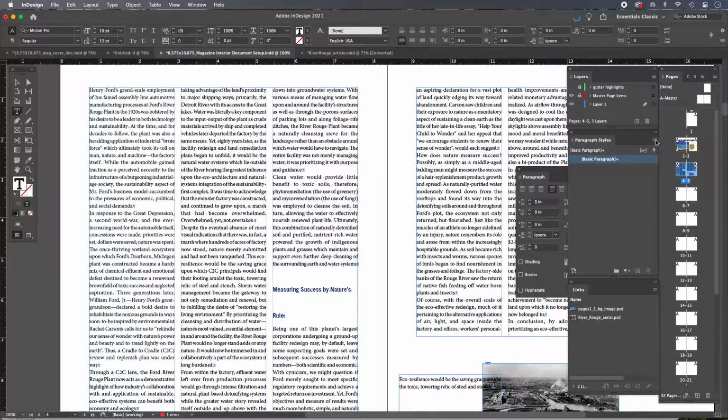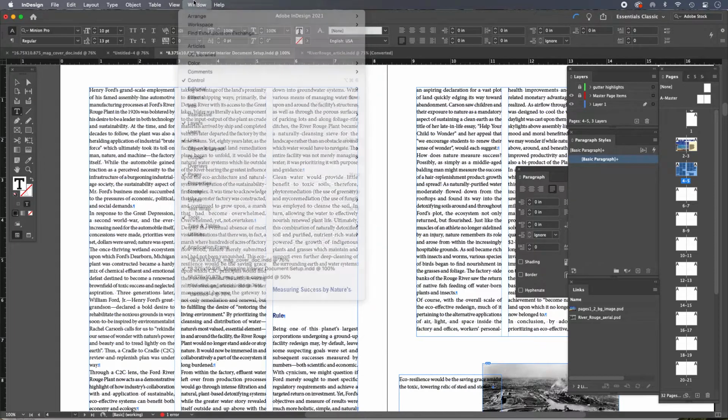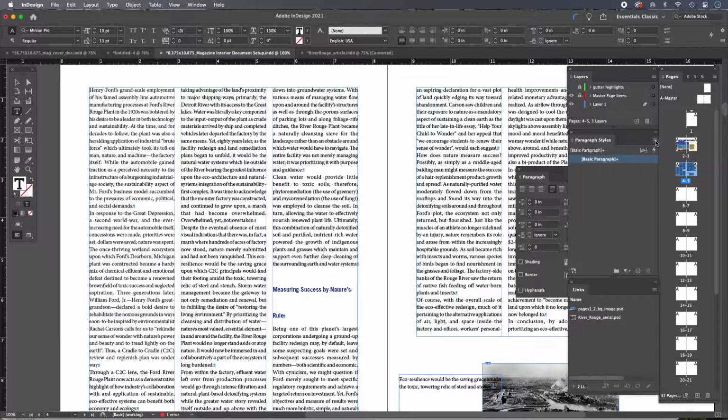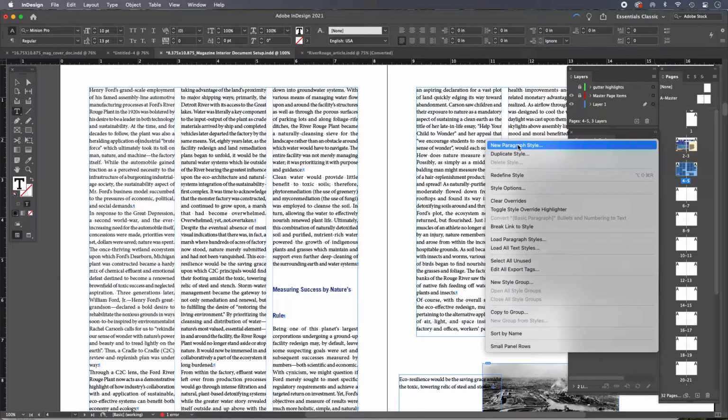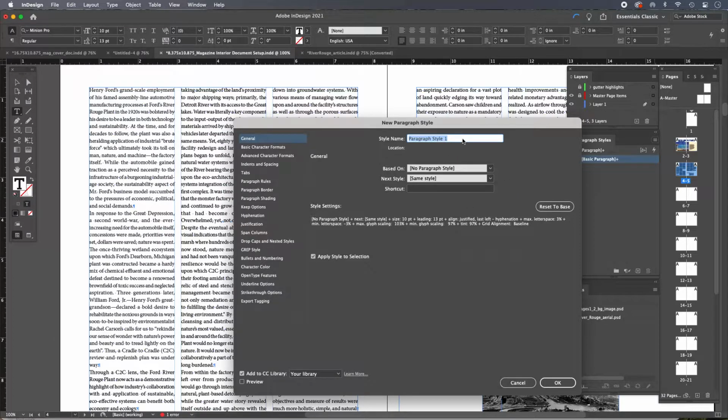I'll go over to my paragraph styles panel. And if you need to open that, again, it's in Window and down to Styles and Paragraph Styles. And I'll go to the flyout menu here and I'll choose New Paragraph Style. I'm creating a new paragraph style. And I'm going to call it First Paragraph, No Indent.